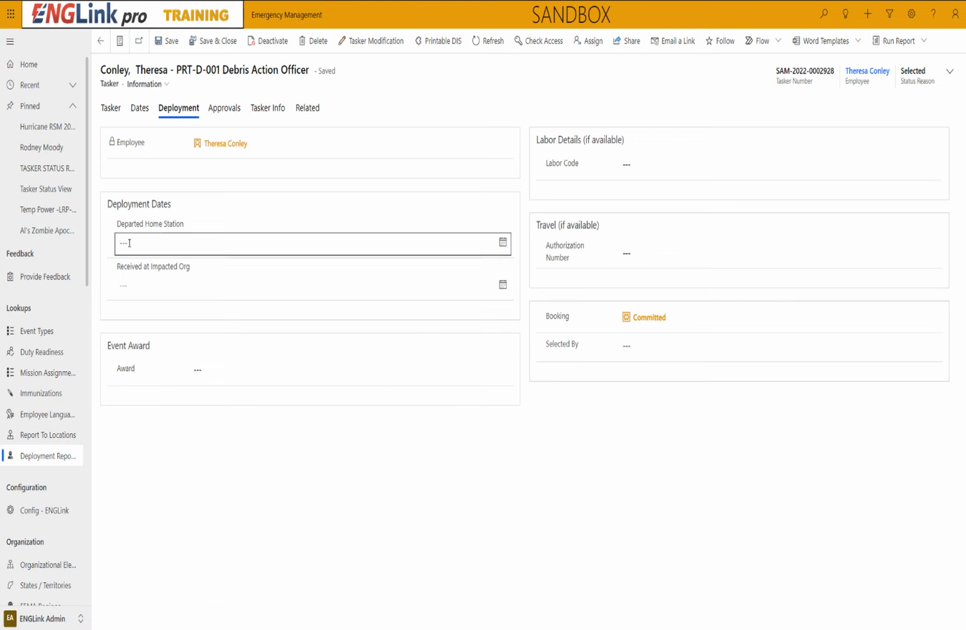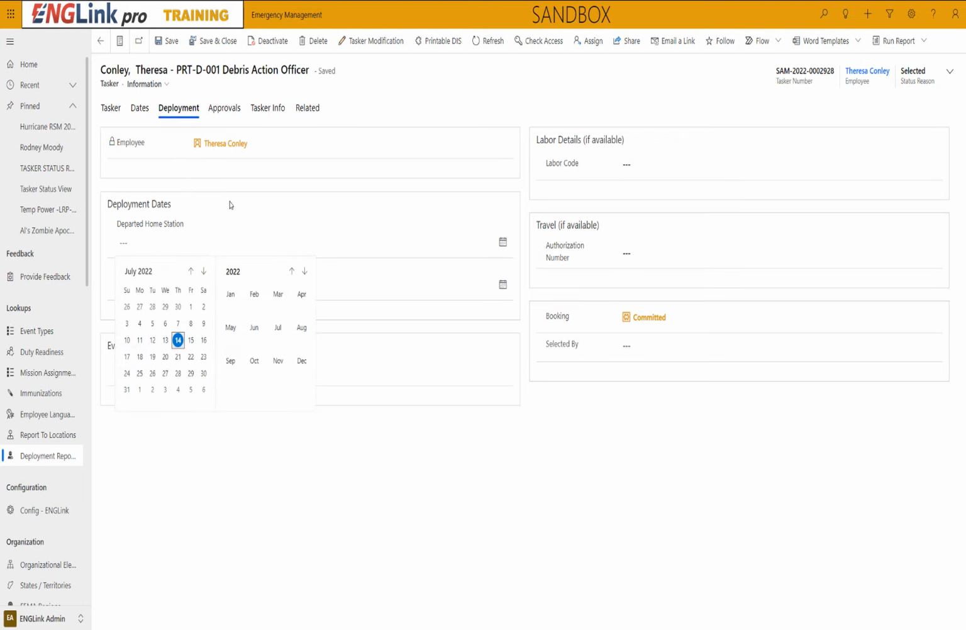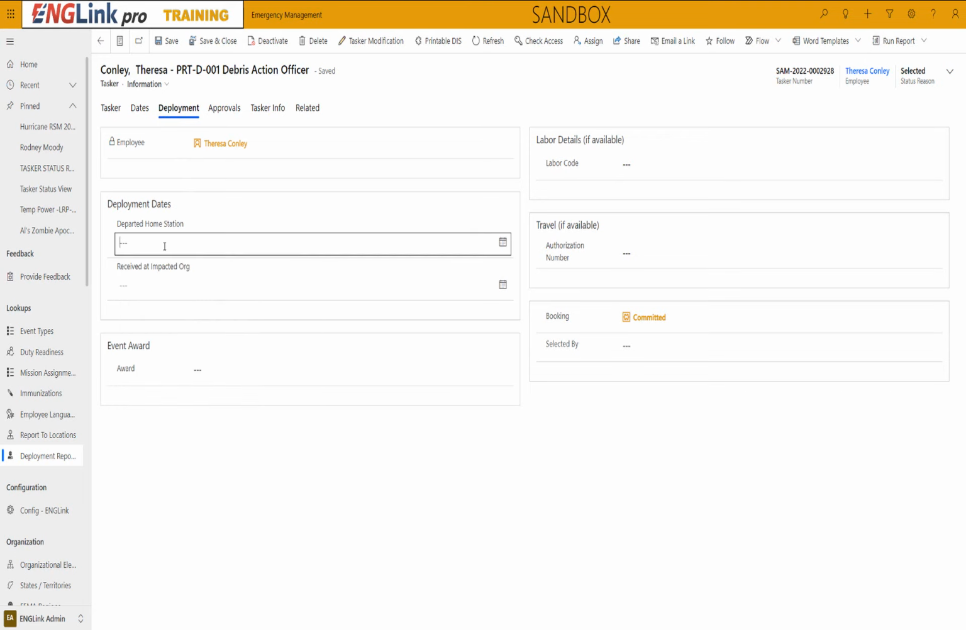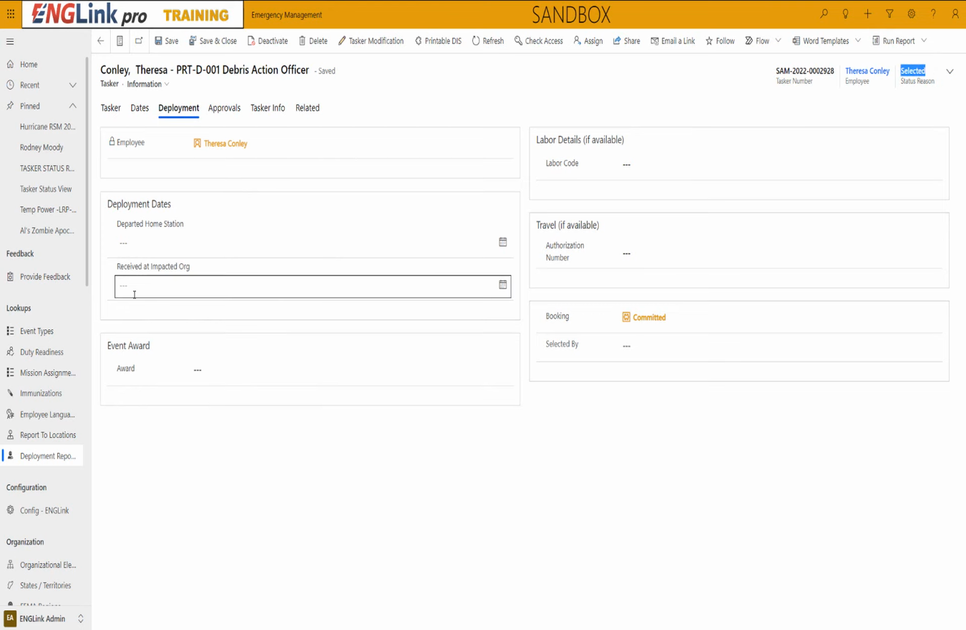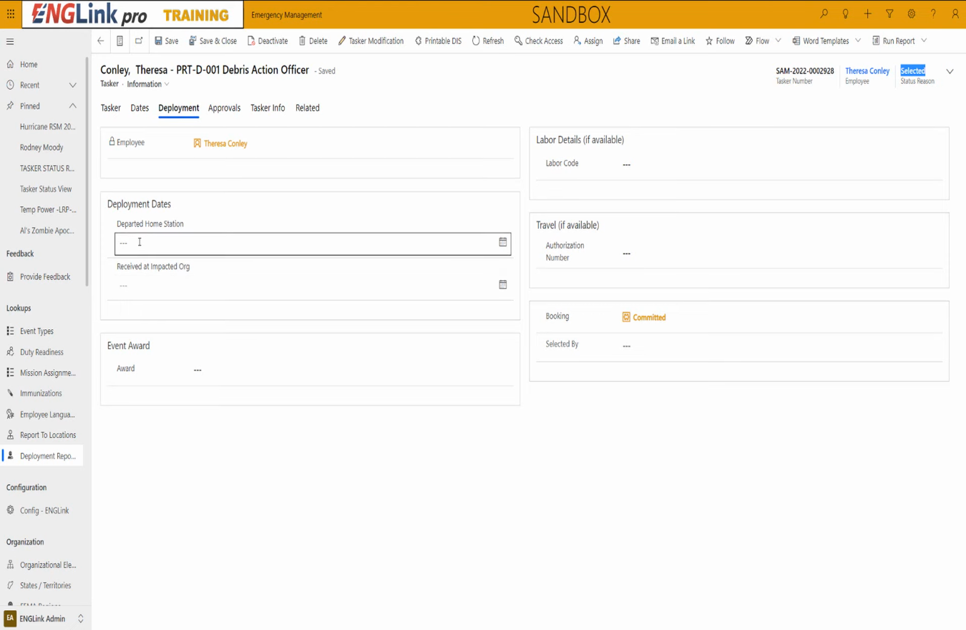All right. But a Mobile district will see locks on both of these fields. These are fields that when you put the dates in, causes the tasker status to go from selected to on-site. But Mobile District, because they created an external tasker, they can't do anything. They can't put in a departed home station or a received and impacted org. They got to have both these dates. Now, this date will be input by her organization, which is Galveston.